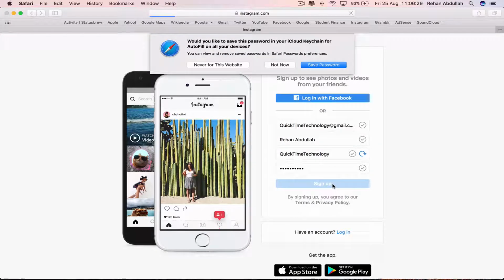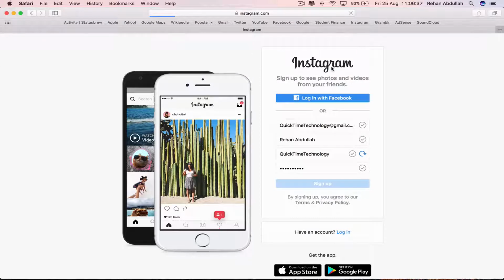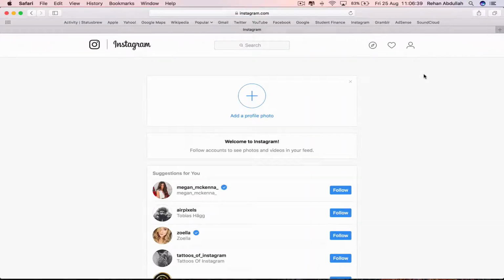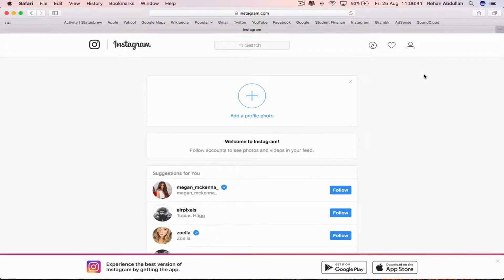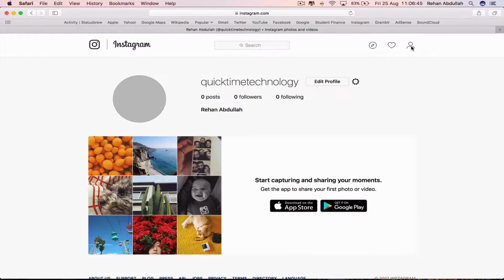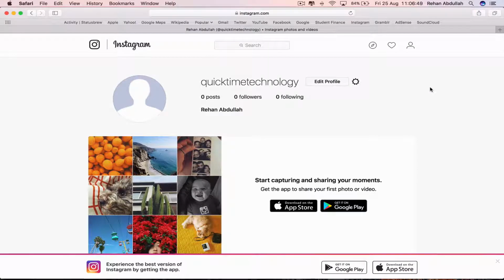It says, would you like to save this password in your iCloud keychain for autofill on all your devices? Yes, why not? Save password. And there you go. That is how you make an account for Instagram using Instagram.com, using your Macintosh computer.